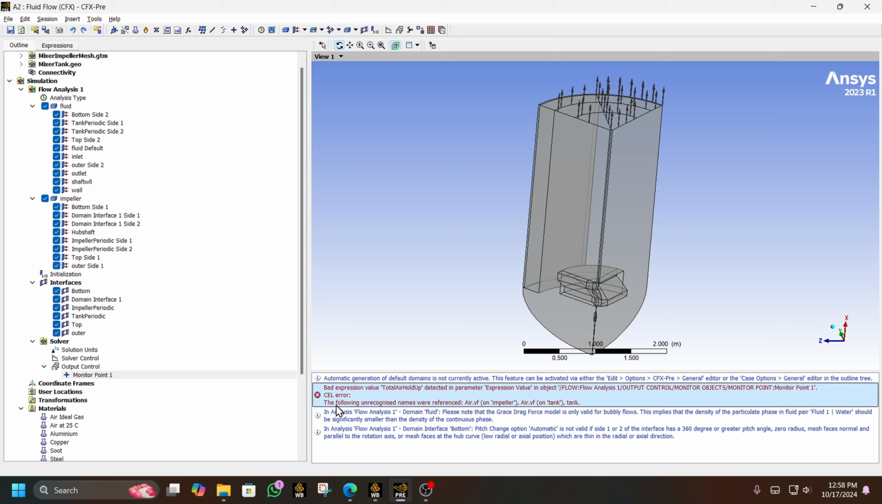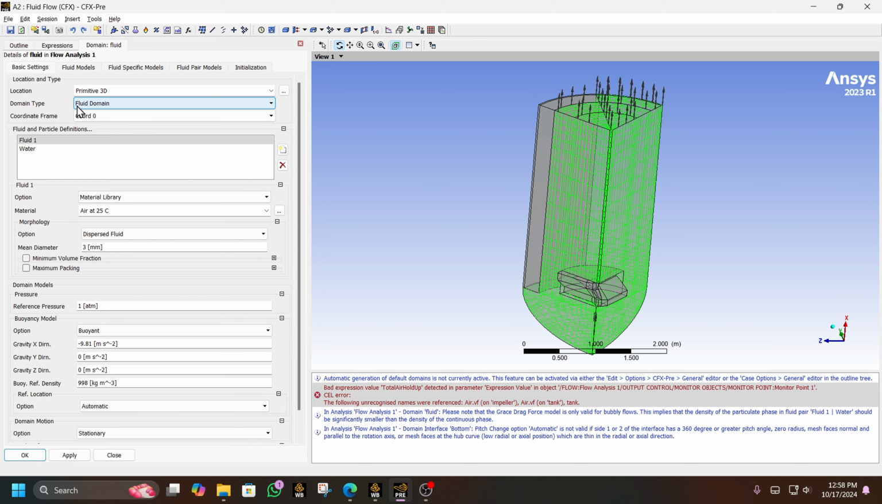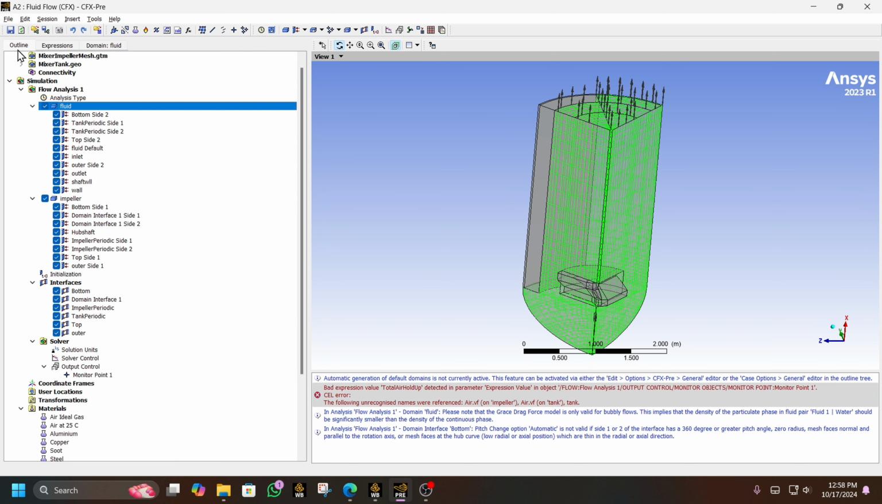So there is an error in the expression. There is some wrong reference. So let's resolve all of the errors. First of all, let me see. Basically, the air is defined as fluid 1, so we have to change it in the expressions.